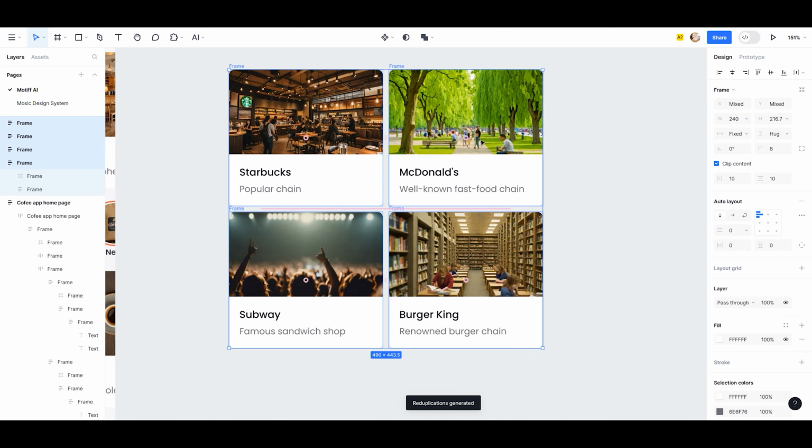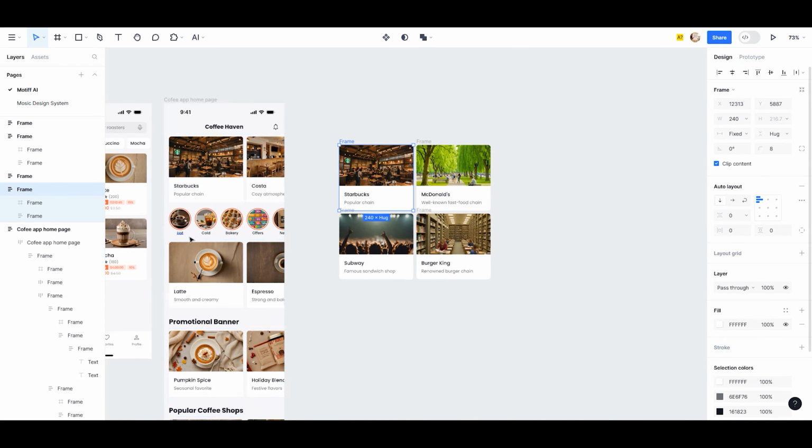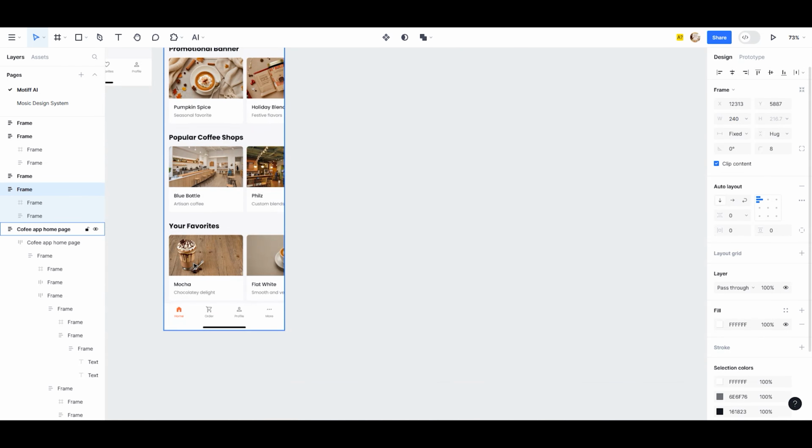It will change the image, and it will change the information below the image. You can see this, and if it doesn't suit what you're looking for, you can then proceed to change the image to what you want. Okay, so that is what AI reduplication does, and I believe it will make your work faster.